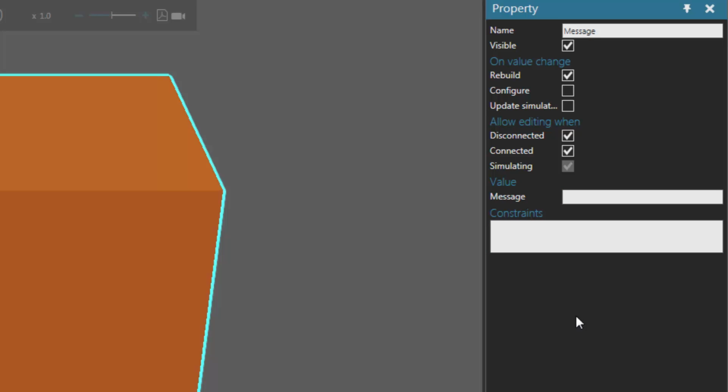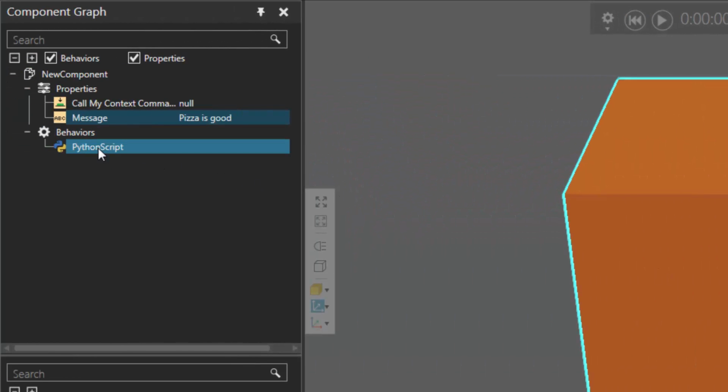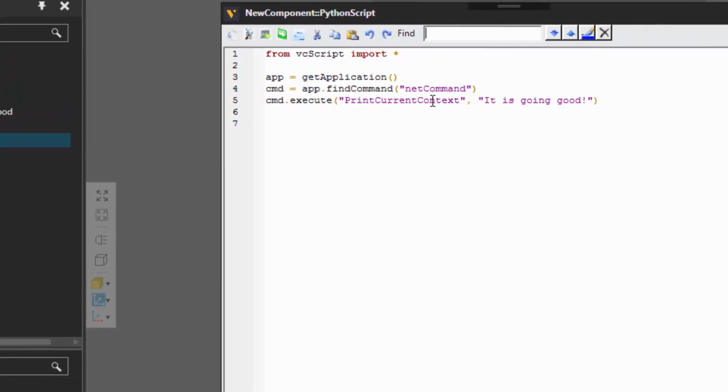And now let's go ahead and define a default value for it. So let's say, this is a tough one. Pizza is good. I like pizza. I hope you like pizza. Some people don't. It's okay. Now let's go back to our Python script. So in the component graph panel, I'll double click the Python script to access the editor.